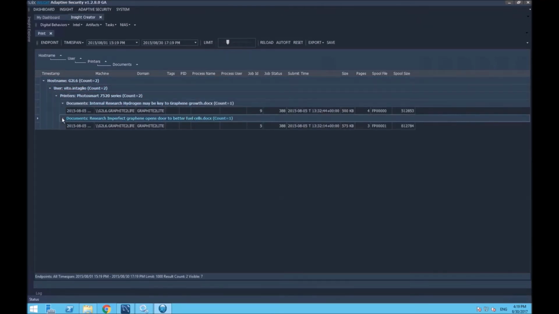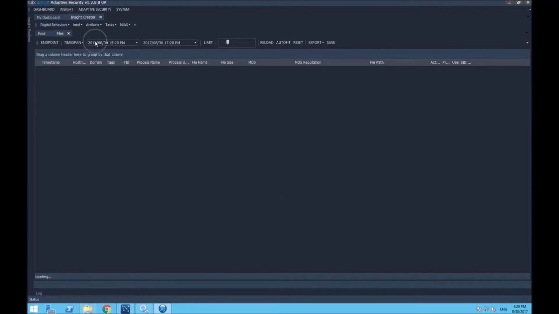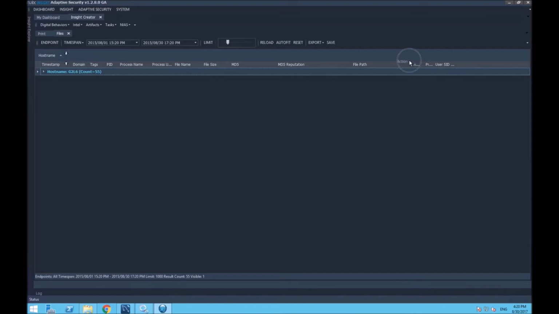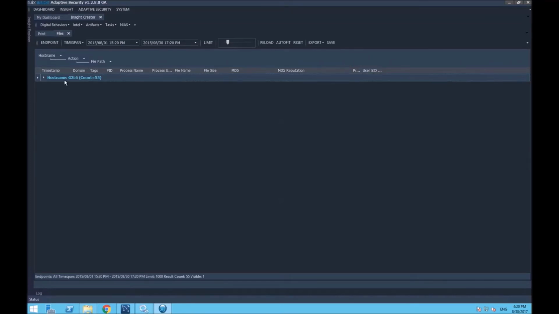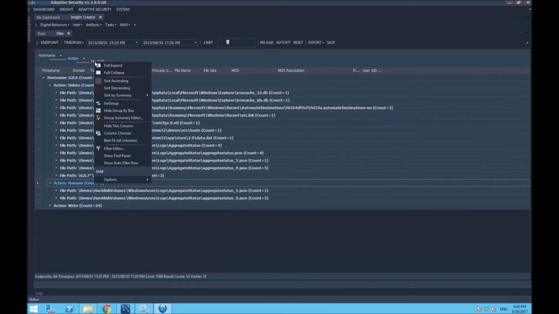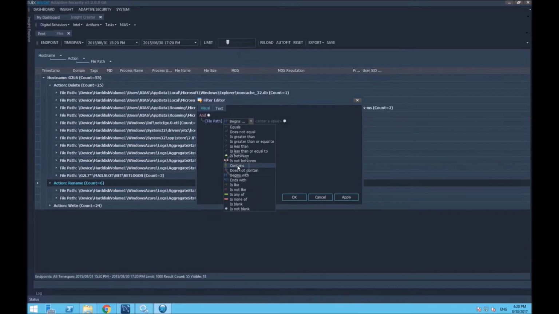Next, I want to confirm exactly what content was printed out. So I'm going to bring up my remote file viewer and set my date range again, and organize by which system it came from. And next, what I'm going to do is add a custom filter on these file activity results for the keywords research and also the keyword graphene.